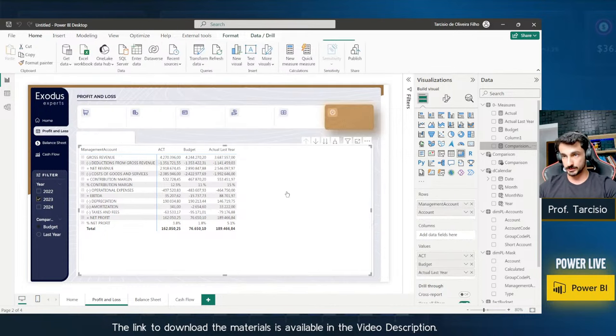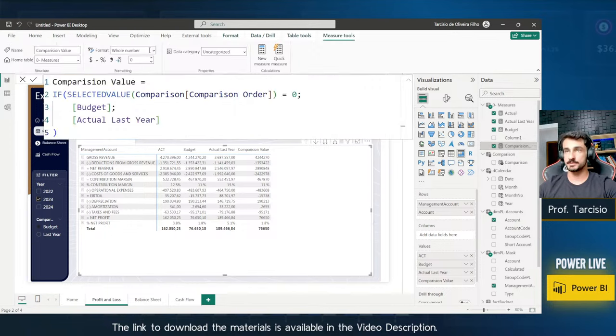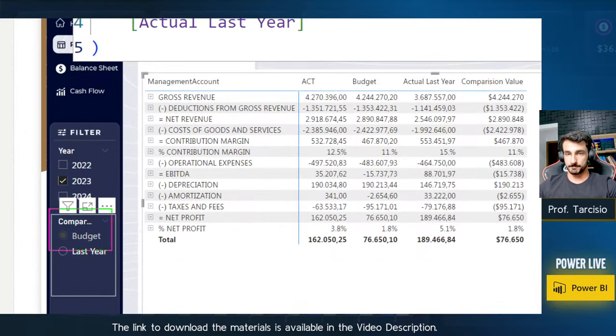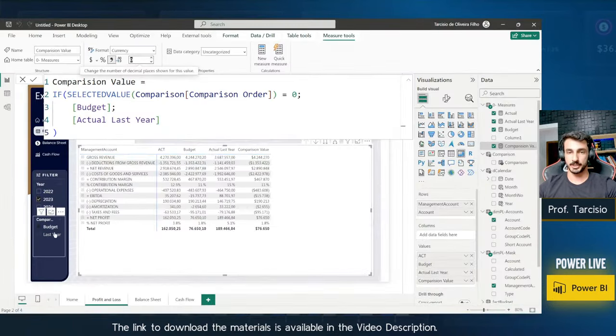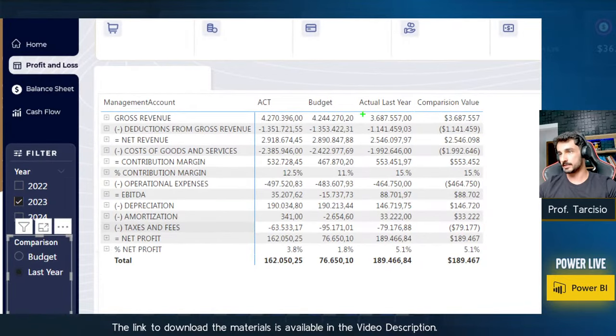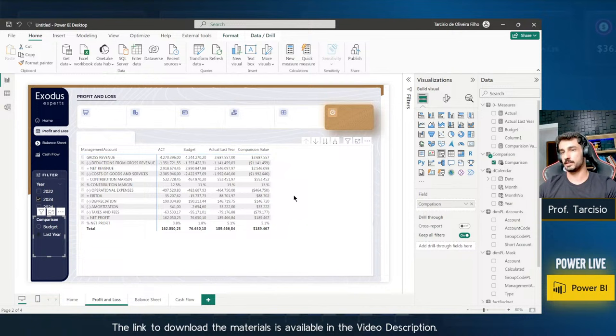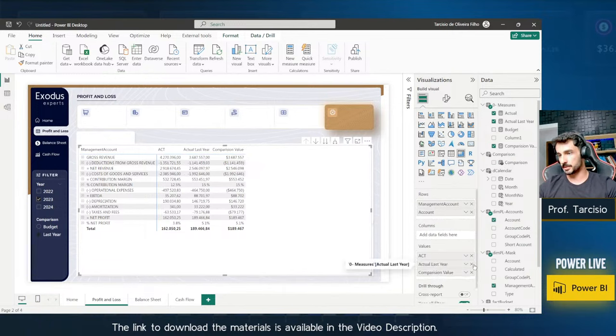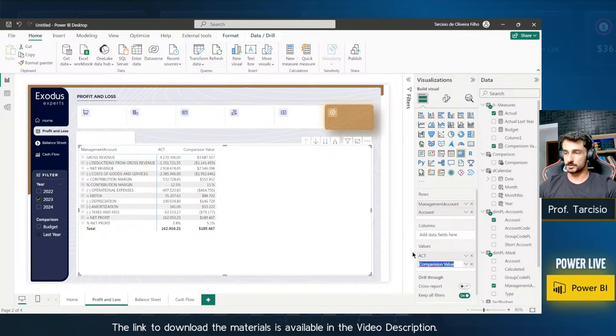So now I will bring this column here. Let's format this to currency. To format, you can click in the measure and click here in format currency. Okay, 0 decimal places. Now you can see budget is selected here. We have 4,000,002 and here 4,000,002. If I change to last year, now we have 3.6 here, 3.6 here. Okay, so now it's dynamic. This value is dynamic. All right, so I delete the other two and let's leave this as the, how can we call this?